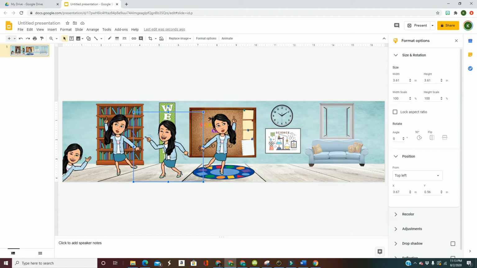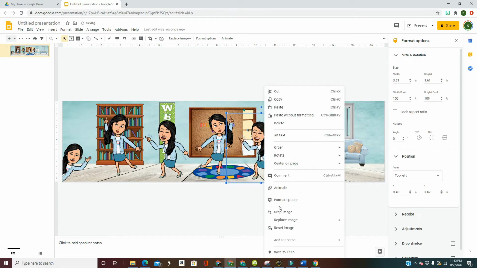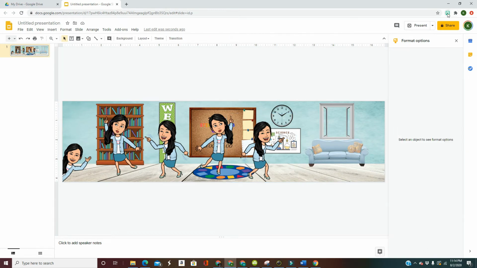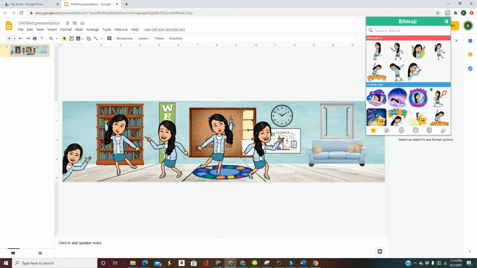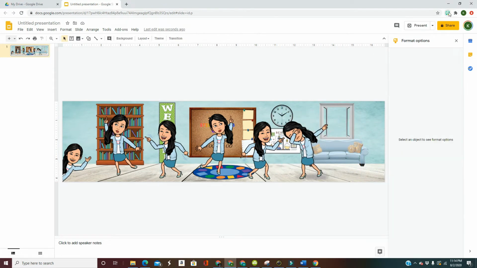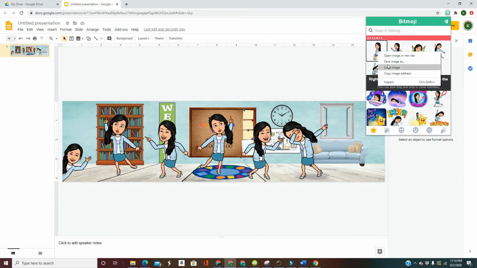So I had to copy the third one and then paste it here. I'm going to right click, options, and then I'm going to flip it so that she is looking on the other side. I'm going to add another one, another Bitmoji. I am going to resize, add the last part.